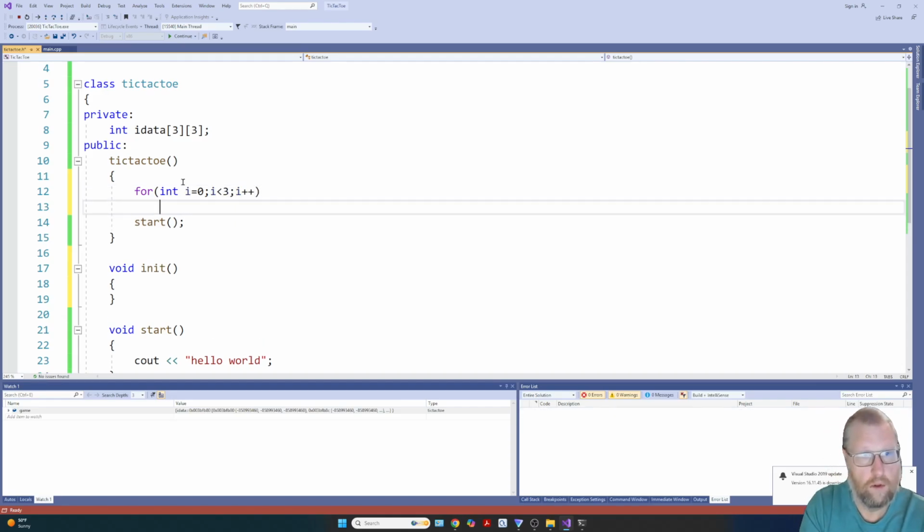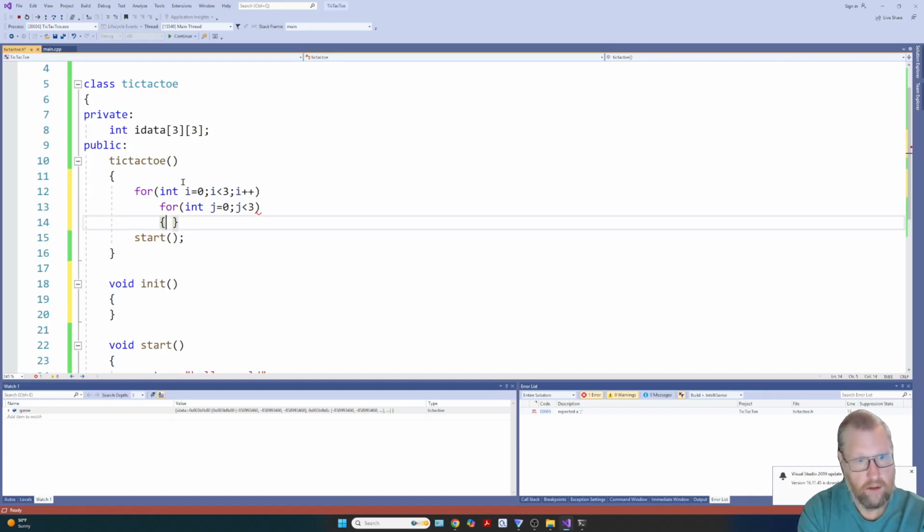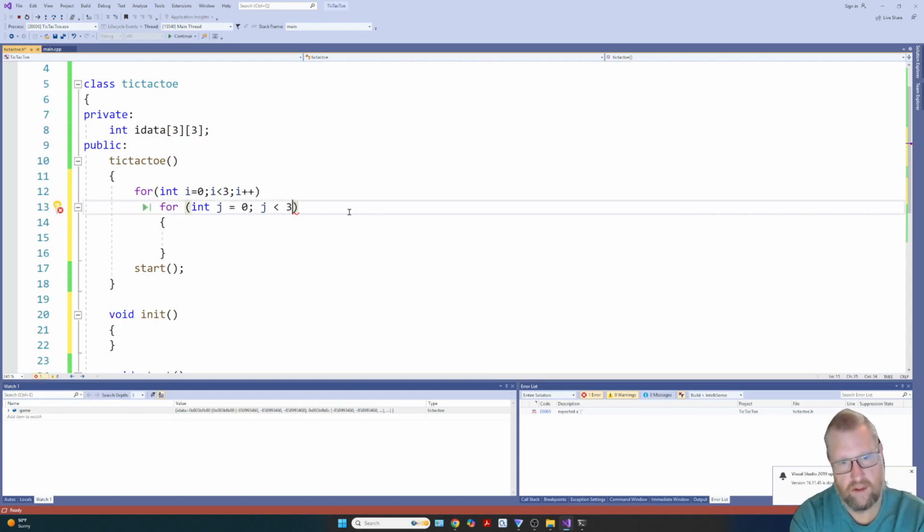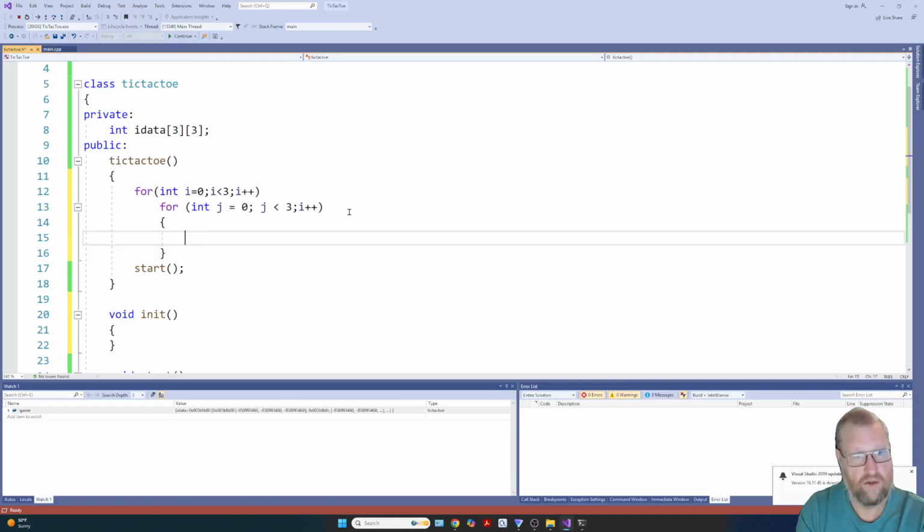to traverse that array and assign default values that mean there's been no play. We're going to use 0 for referring to a place on the board that has no play in it. And that's what we're using these for loops for, just to initialize the data that we're working with. And so that step is going to happen in the constructor and the init.